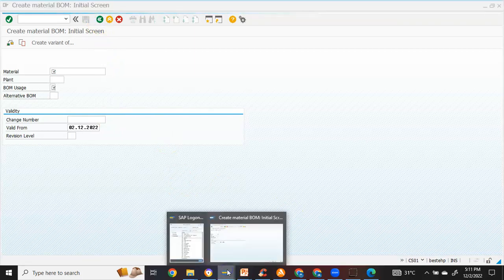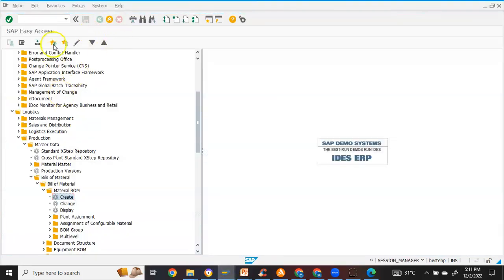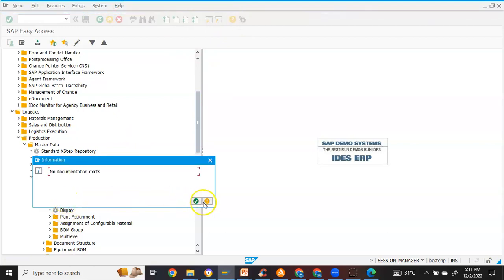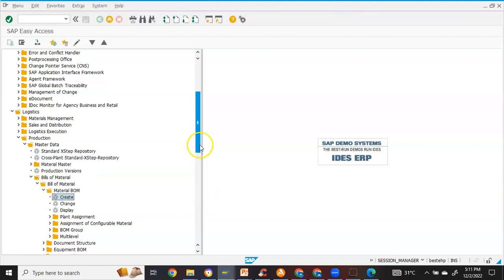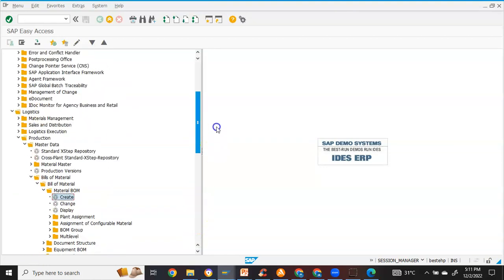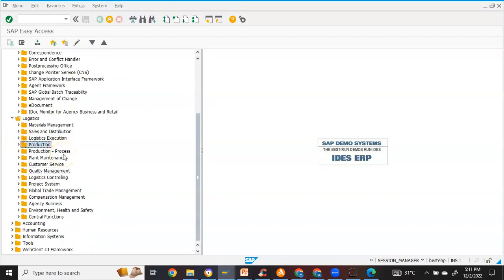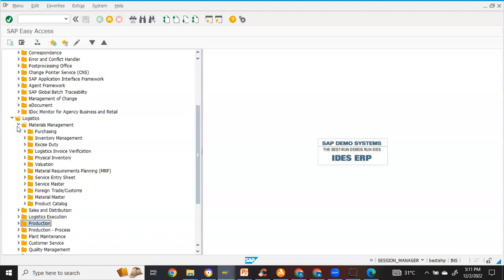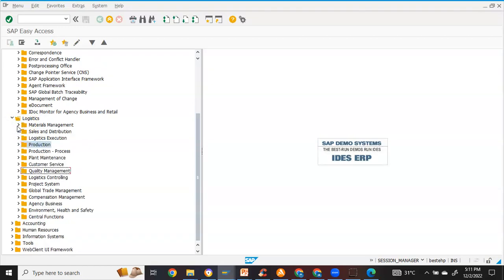Now let's go back to the main screen and explore a few more things here. We have the question mark, which is called F1 help. Whatever you select, if any documentation exists for that, it will be shown here. And then we have reporting and all. Every concept is segregated based on a particular module. If you have material management, all the transaction codes related to material management, the end user transaction codes, are all here. You can access them and make use of them.